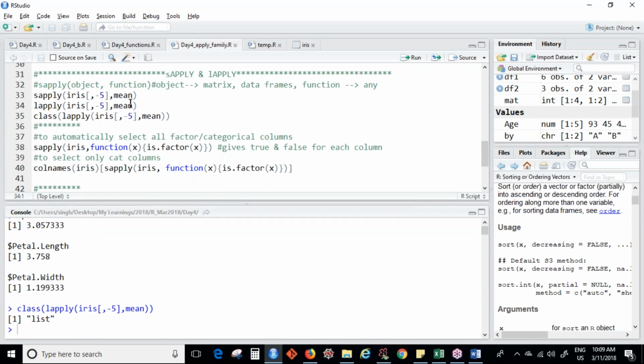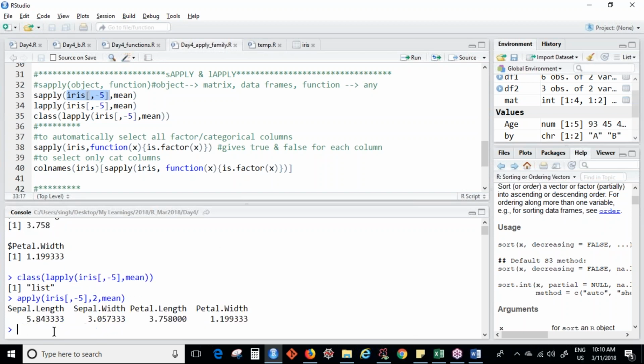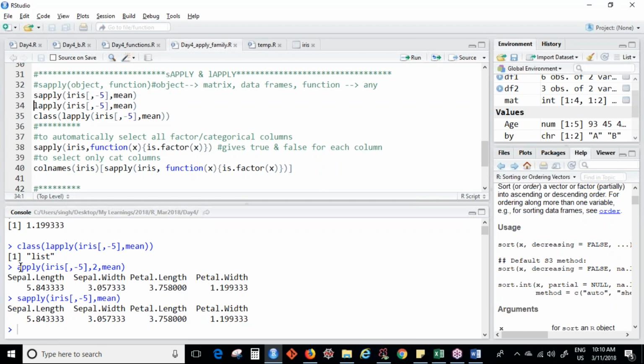What is the difference between apply and sapply? Let's try for ourselves. I give apply, and let's say I give this input. I want to do a column operation, so I want to find the average of all the columns. I run this, and there is no difference. It is giving me the same output. The first one I have done with apply, the second one with sapply, and both are giving me the same output.